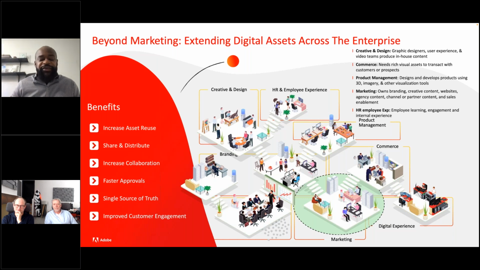So we're on a mission here to break down these silos. We're having assets rolling into the DAM. In many cases, a lot of our customers have millions of assets in the repository. But those millions of assets aren't easily surfaced across maybe the hundreds of thousands of employees that you have as well. So we need to think about going beyond marketing, thinking how you extend digital assets across the enterprise. And we'll talk about many different methods that you can take to do that.